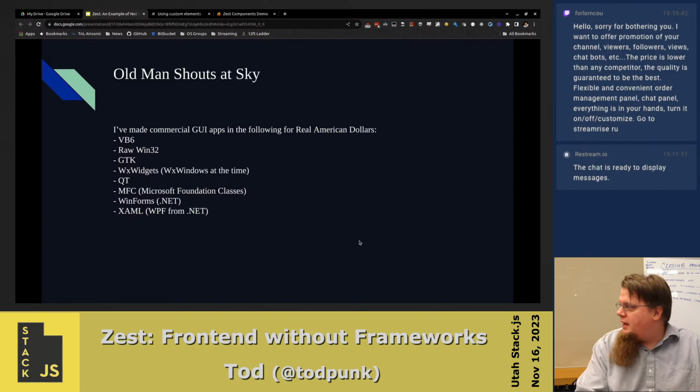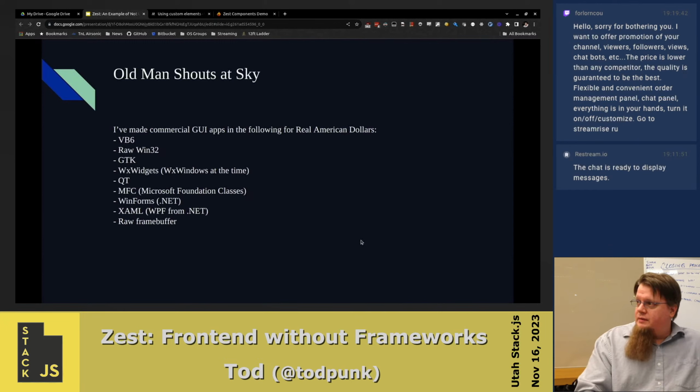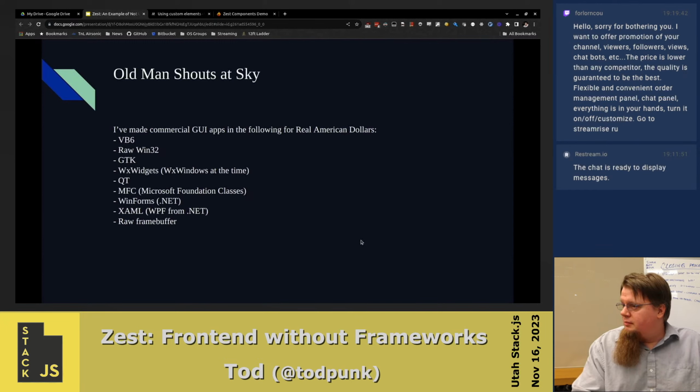XAML is wonderful. I highly recommend experimenting with it and trying it out. You can do it even on Linux. It's in the .NET ethos. Maui's kind of based on it, etc. You can still play with it and not have to be like a Microsoft fanboy. And then raw frame buffer, because video games often require that you do your own bit blasting on a frame buffer.